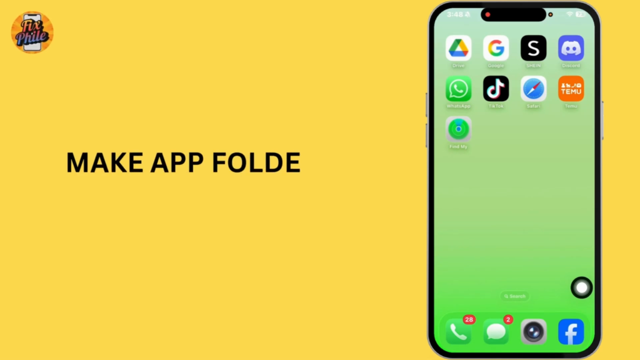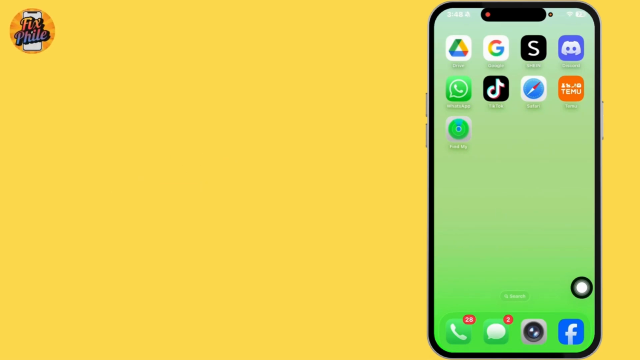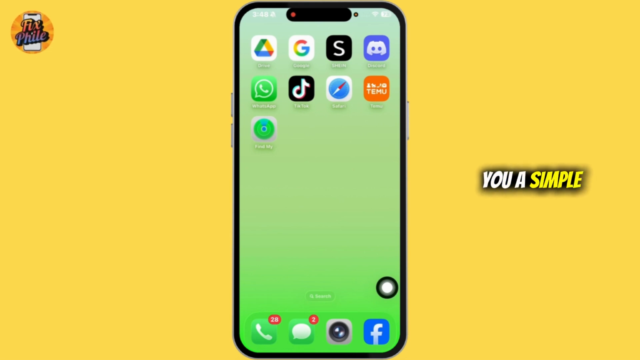Are you tired of endlessly swiping through pages to find your apps? In this video, I will show you a simple iPhone trick to organize your apps using folders.